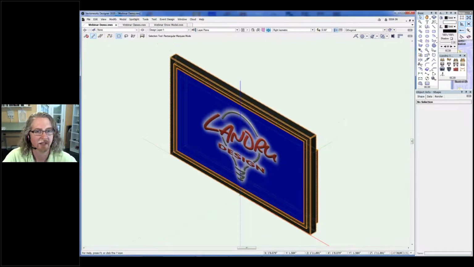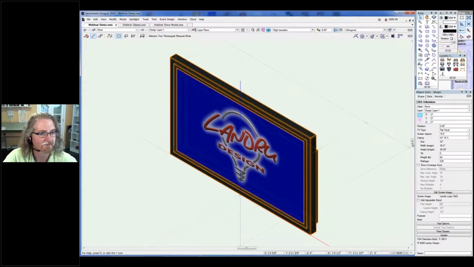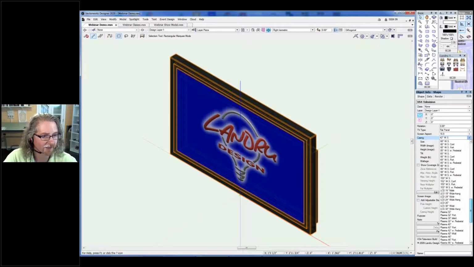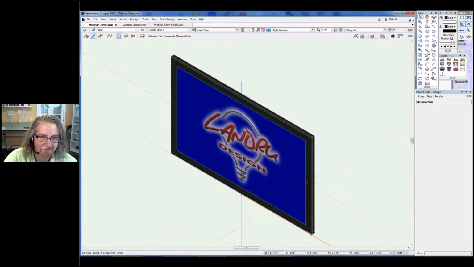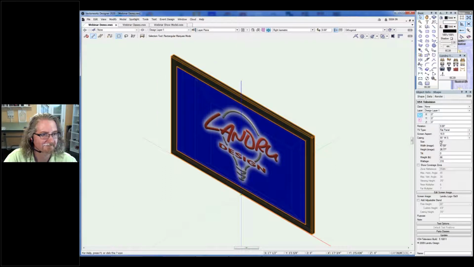Okay, so we've got our television. Because we've chosen a screen aspect of 16:9, here are all the casings that Vectorworks found out in those folders I just showed you. The default here was a 42-inch. Let's change it to a 55. And Vectorworks on the fly imported a new TV. You resized the screen.